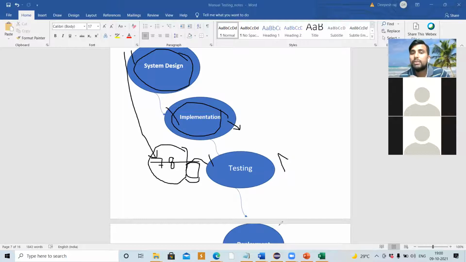So they started using other models, because they found lots of disadvantages in the waterfall model. Every phase starts only after the completion of the previous phase. The output of one phase is the input of the next phase, and so on. Each and every step is followed in a sequential manner, one phase after another phase.